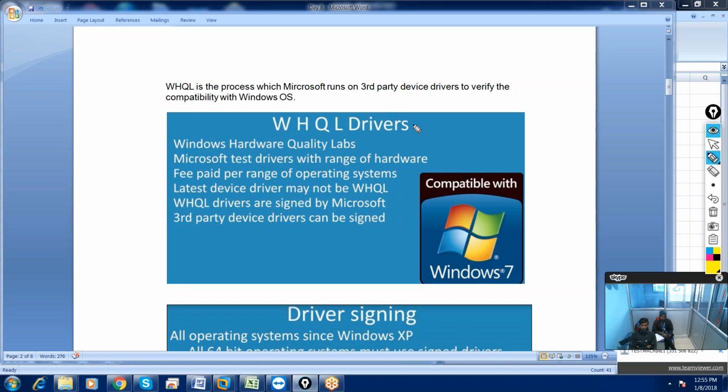Like as we are using Logitech there, Logitech might have got it verified, or they might have made it compatible. They should have had communication with Microsoft telling that this should be compatible with the Windows operating system.